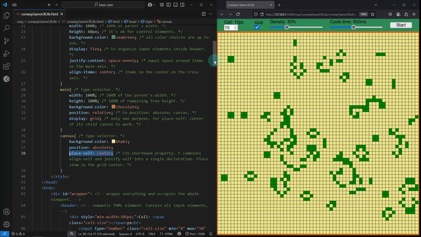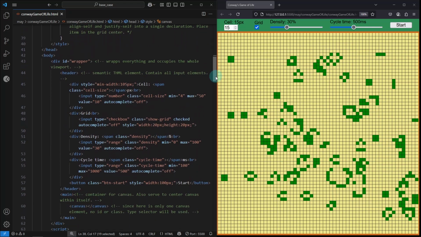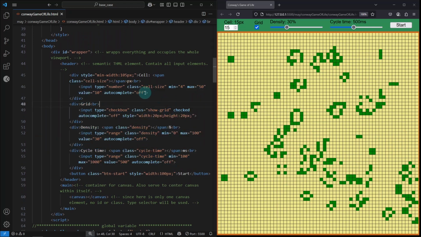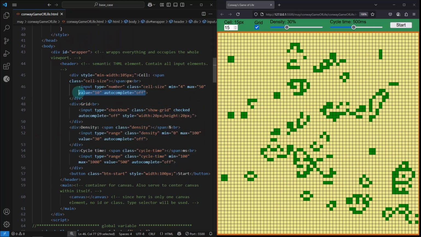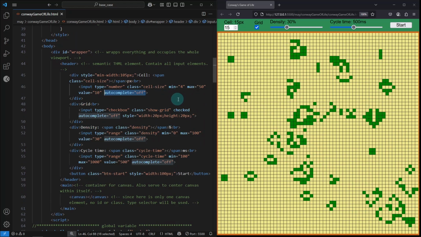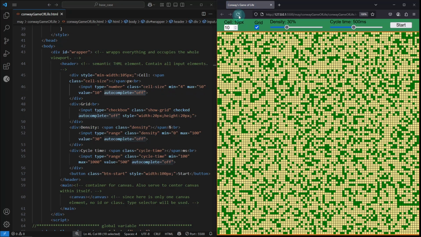All input elements are inside the header. Each of them has the autocomplete attribute set to off. This instructs the browser not to store previously stored values, meaning the reload page button will set values to default.